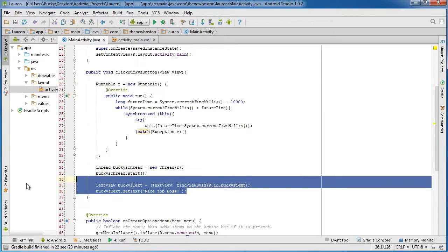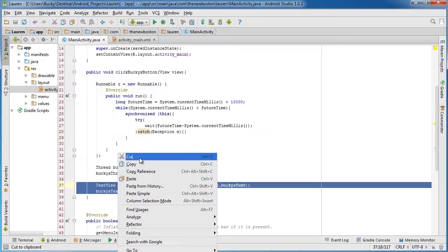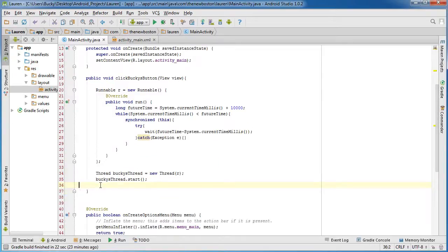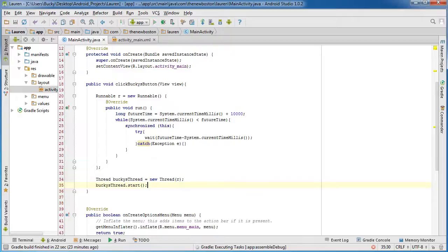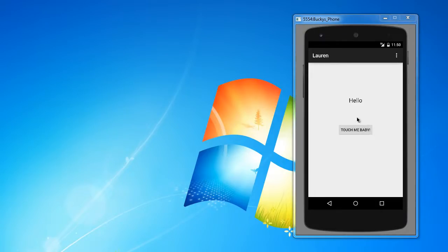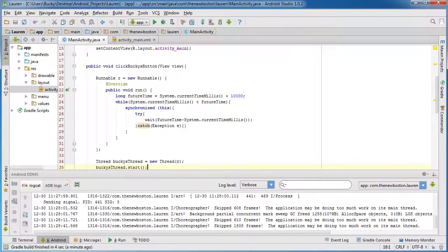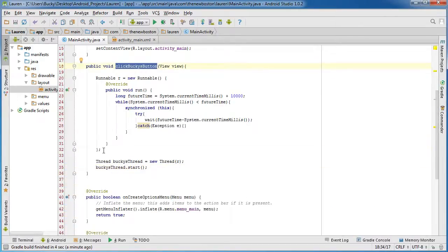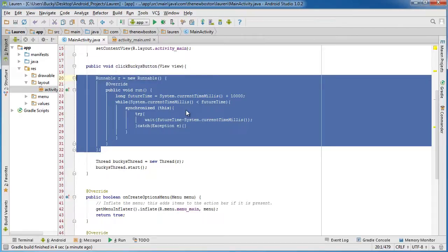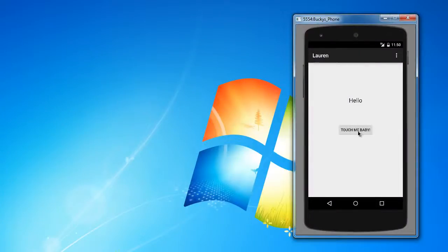So let me just cut this, and I'm gonna run this bad boy right now. Alright, so check out what's going on so far. Again, remember I cut that code to update the text right here, so the text isn't going to update, but whenever we click the button, it's not freezing like before. It doesn't have to wait 10 seconds, even though inside this click Bucky's button, we have code to just wait 10 seconds. So it's not freezing up, it's allowing us to click it over and over and over again.